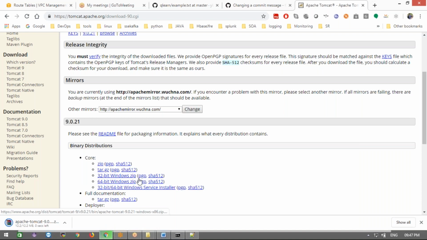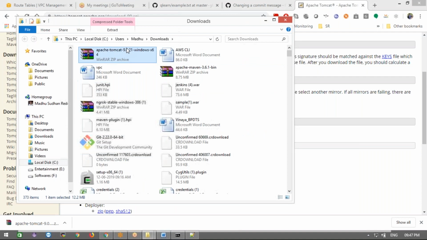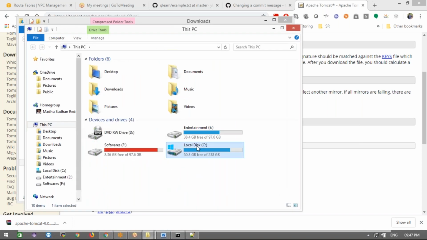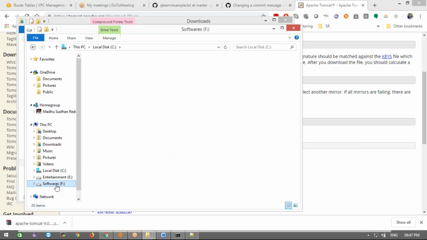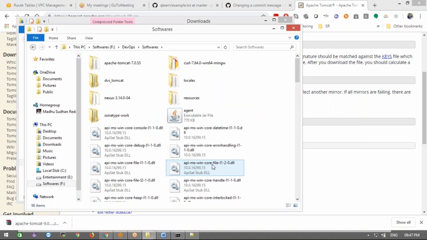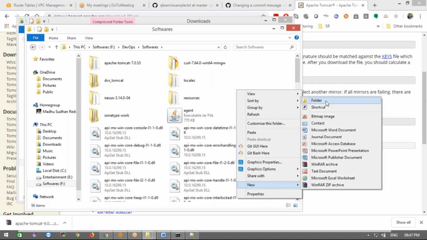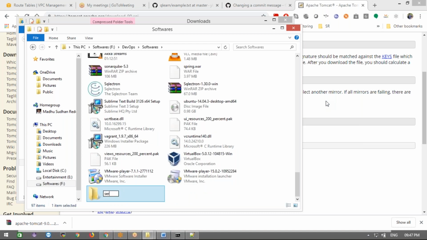Which version did I download, 32 or 64 bit? I forgot, let me check. 64 bit only, okay, fine. Copy, cut it, and open where I need to paste it: softwares, DevOps, and softwares. Let me create a new folder and name it servers.